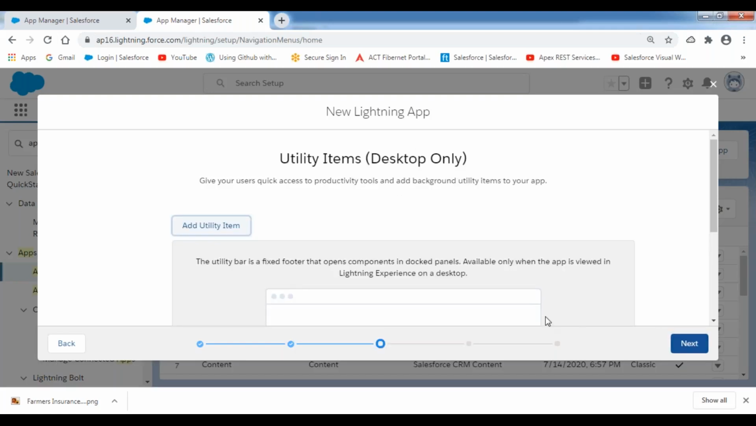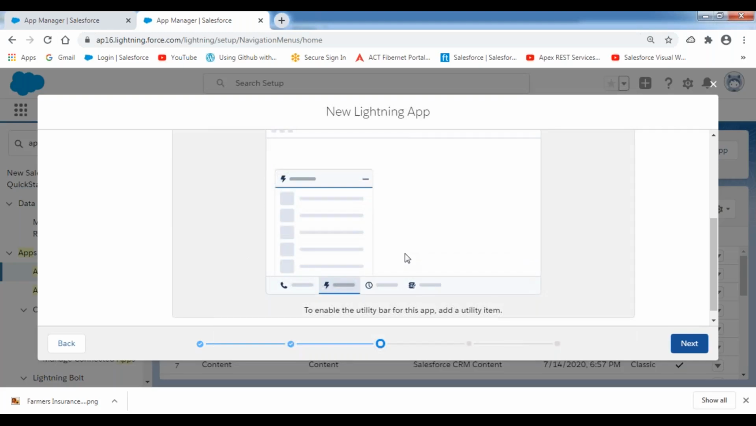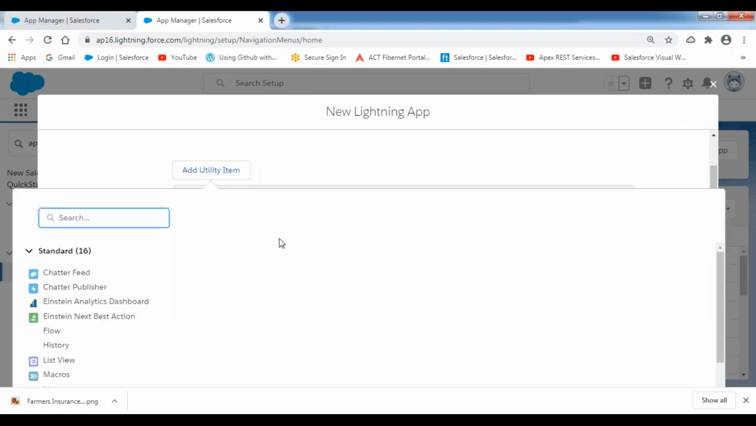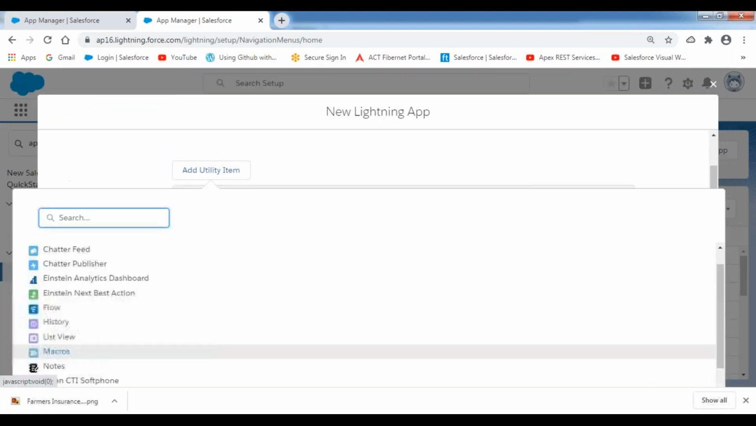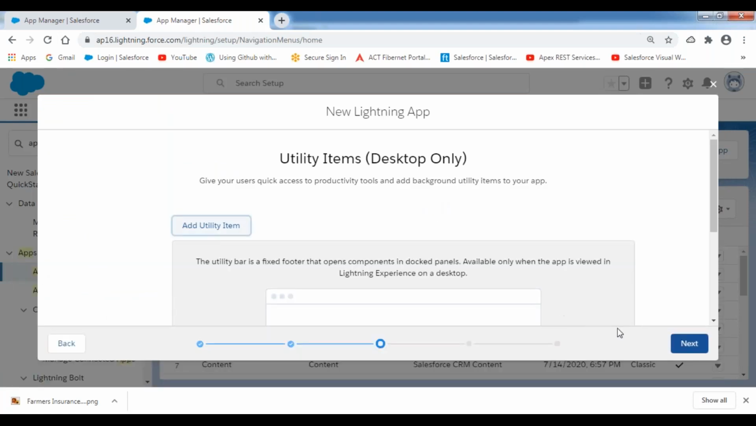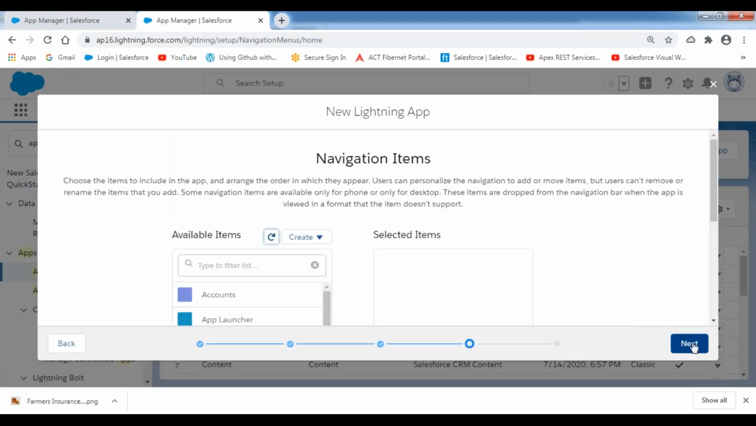Now, click on next. Now specify if you want to add any utility item, then you can add it, like what kind of options you would like to add: charter features, histories, and then related list. We can specify all these options also. I don't want to add any over here. Go to the next.